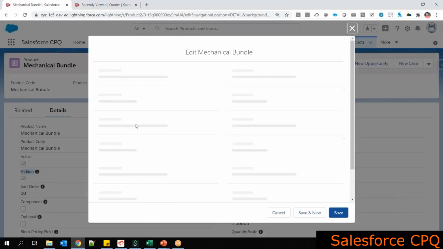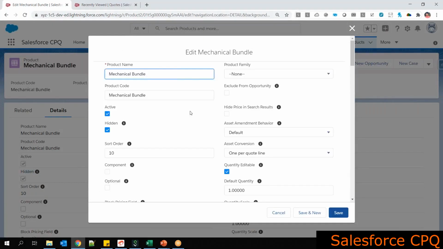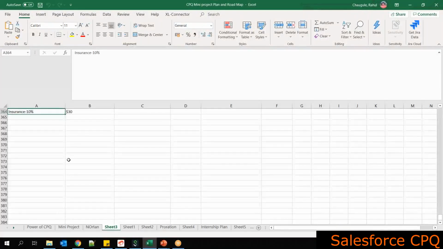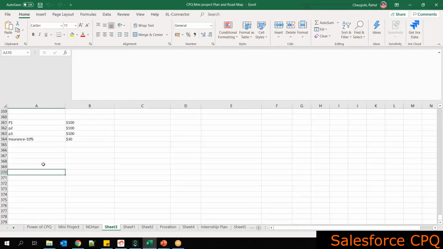So if you go through yesterday's talk again, you will get to know that I explained all of this in a deeper level. So let's start with asset amendment behavior in today's topic. So what is this field, asset amendment behavior? We have two types of things. Let me go here and explain.